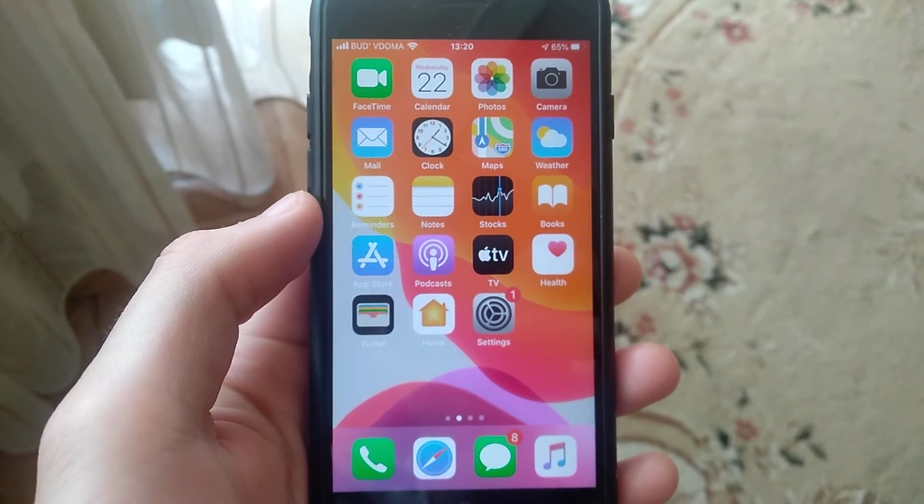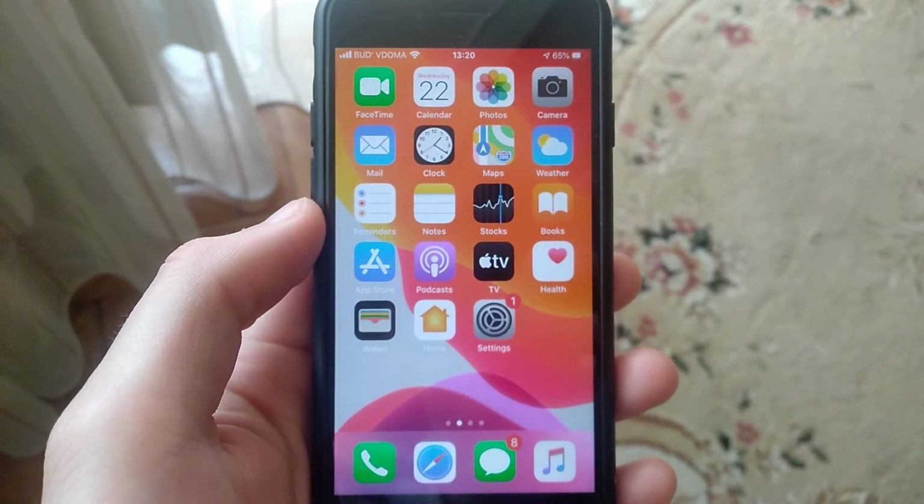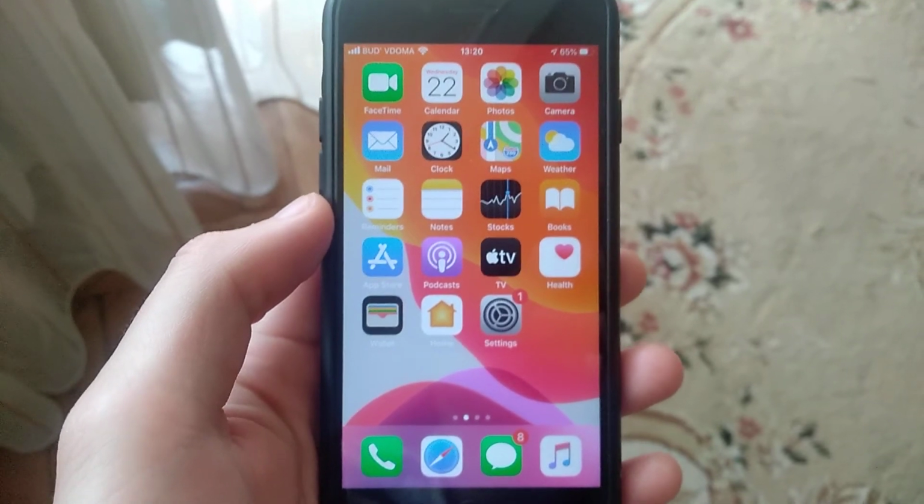Hello dear subscribers, today I will tell you how you can easily turn on display zoom on your iPhone.